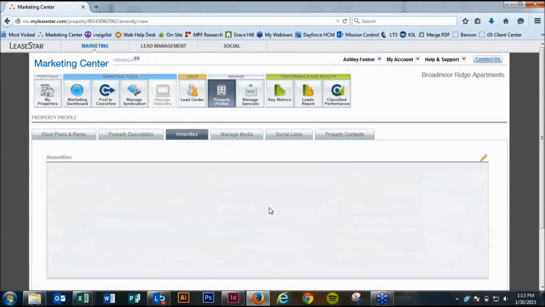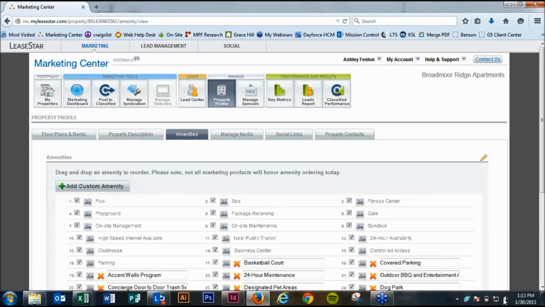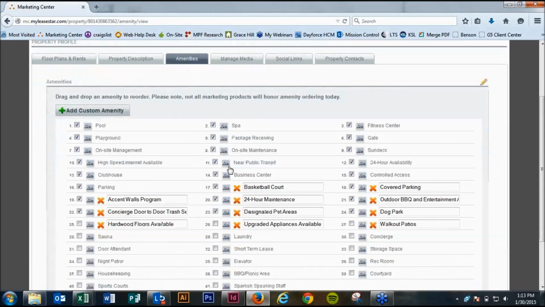If you click on it, you'll see it's exactly the same as the floor plan amenities. You can add custom ones, you can reorder them, you can check boxes. Everything with that stays the exact same.